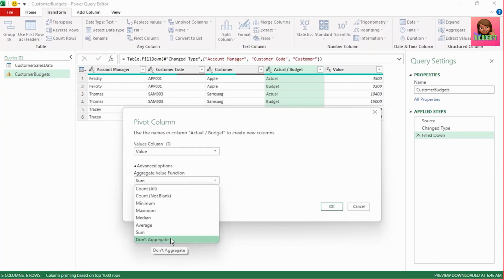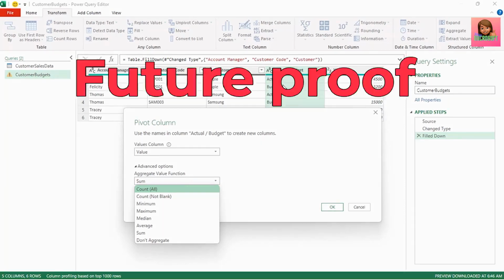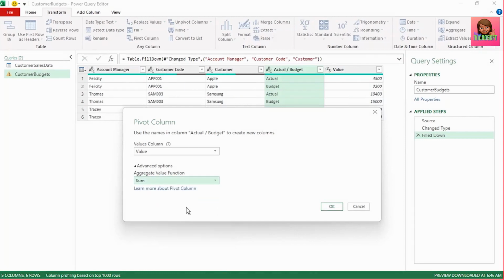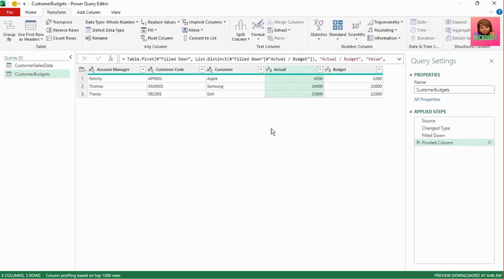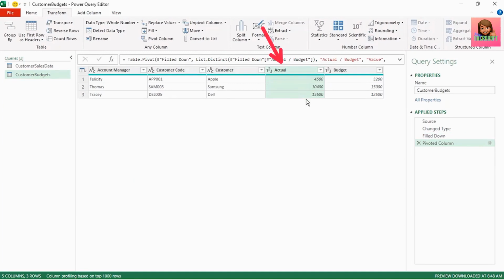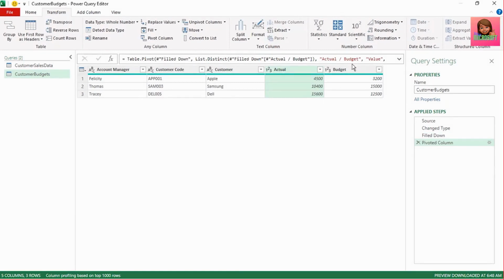If you used Don't Aggregate, you would get the same result as sum, as there is only one value for actual and one for budget per customer. If there was more than one per customer, then sum should be used. So let's future-proof this and use sum, and click OK, and we have our pivoted data with our actual values in the actual column and the budget values in its own separate column.